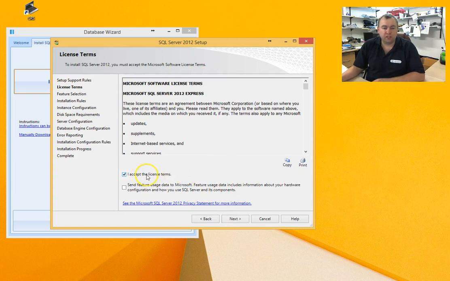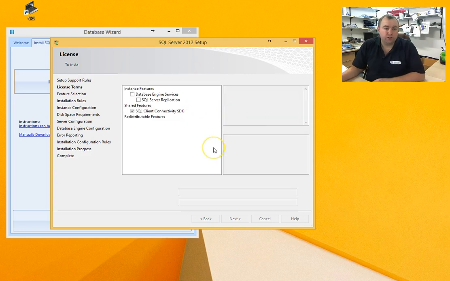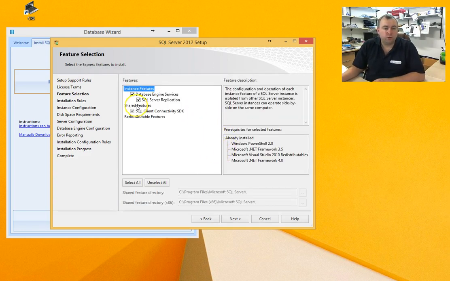So we're going to accept the license terms. You can tick that if you want to send future usage back to Microsoft, but I will leave it unticked. Again, we're just selecting all the defaults. We don't need to do anything in here. It automatically selects what we need based on the database wizard setup file. So click next again.